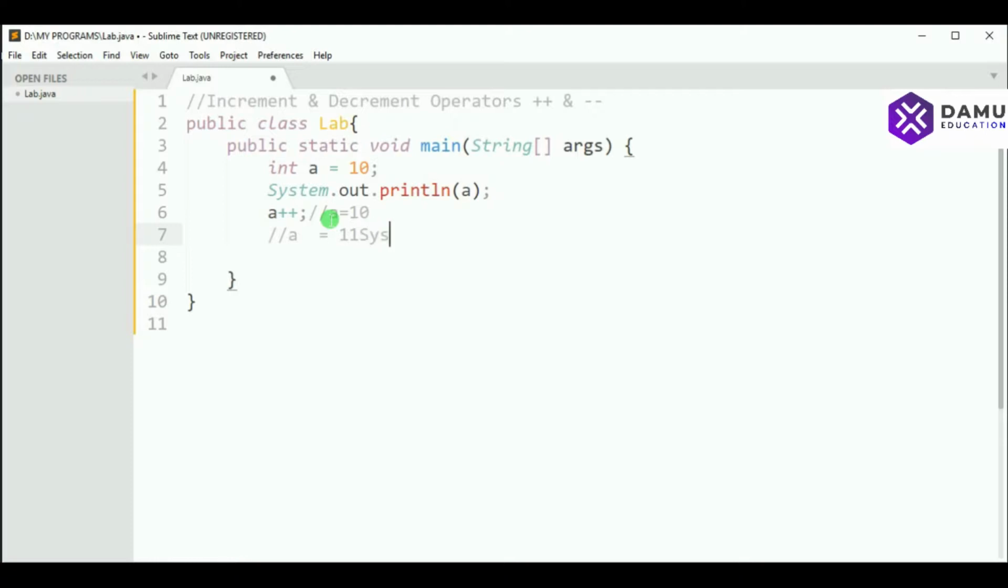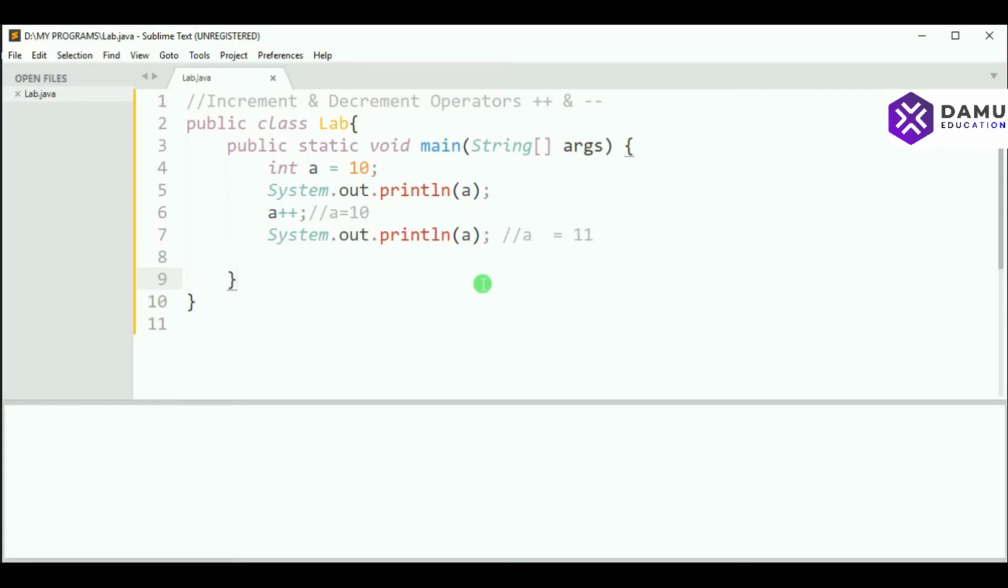Now we're going to print system dot out dot println, that is a. Here a is equals to 11, but there a is equals to 10. This is post increment: first it will assign a is equals to 10, after that it will print, and then the value will increase. Then we'll check what this value is.